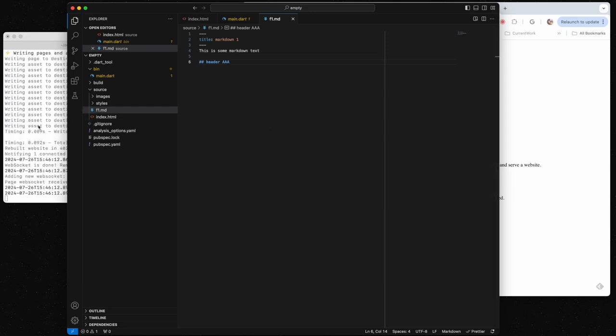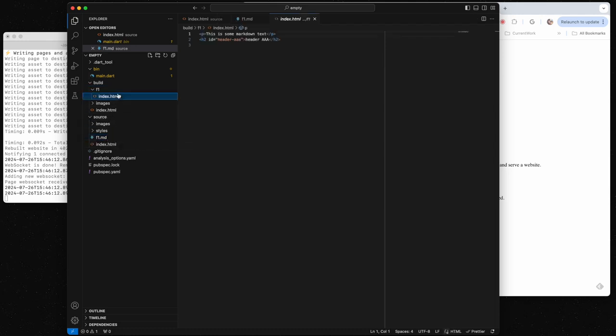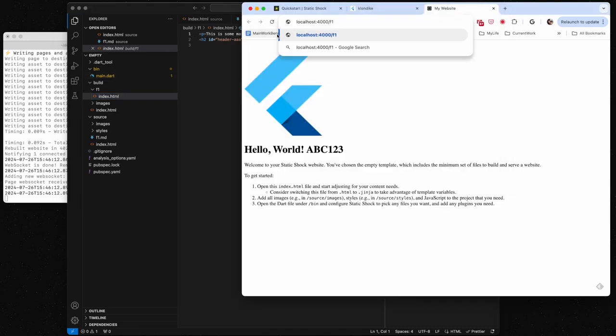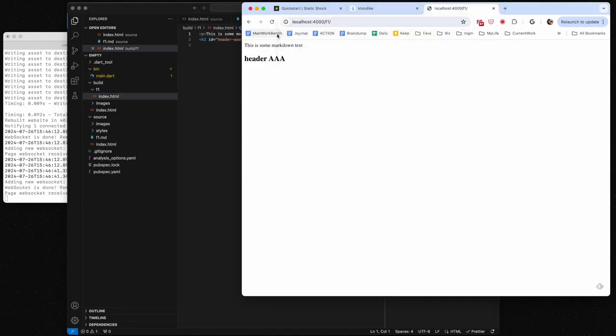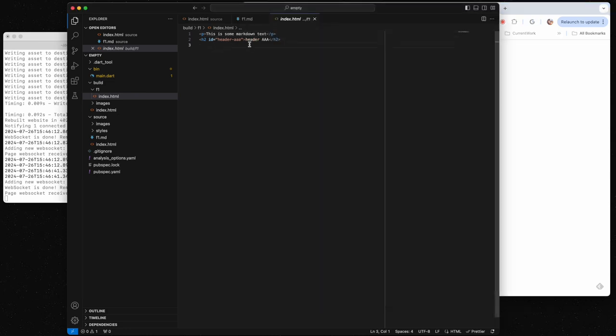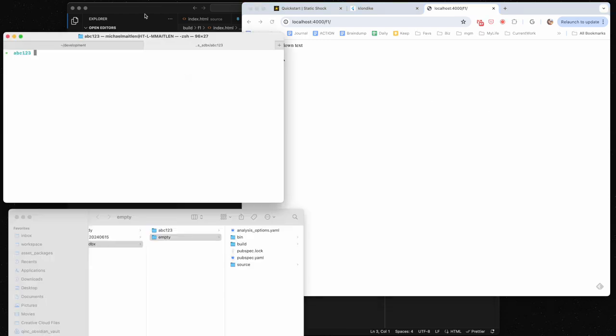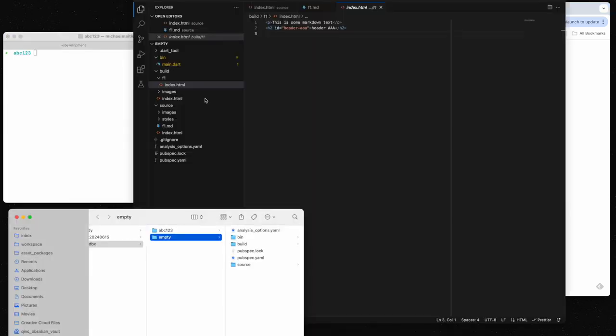Okay, so as you can see in the background here, those changes are being detected. The rebuild is being run, and now in the build directory, we have this F1 directory that has taken this f1.md markdown file and converted it to some HTML. Also, I can go to F1 here in my URL, and if I execute that, I'm going to see this HTML page. All right, the next thing I wanted to do was to pull out as much as I can, just know exactly what that bare minimum is.